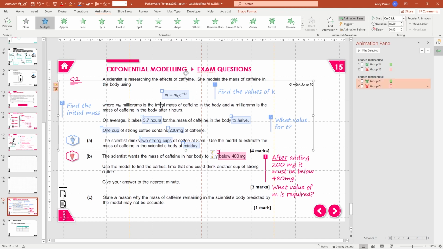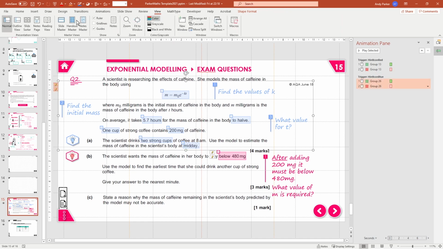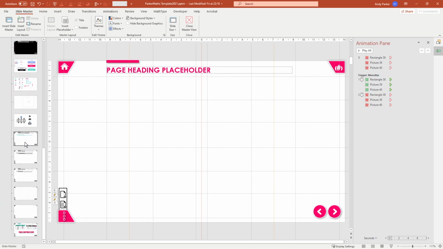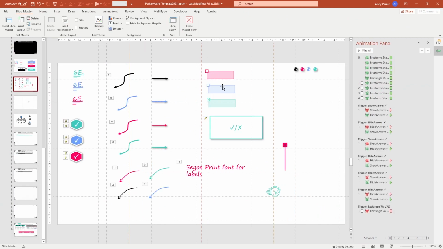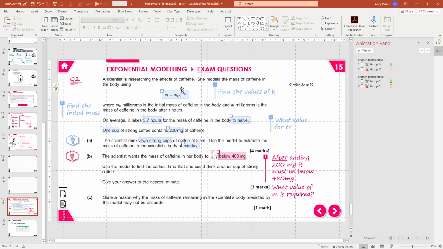What I've done here, I'll show you where I got these boxes from. They're all in the template, I believe. Yeah, these boxes. I just copied and pasted a load of these ones over, and these as well. Put them wherever I wanted them, and then all I did, I selected them all at the.